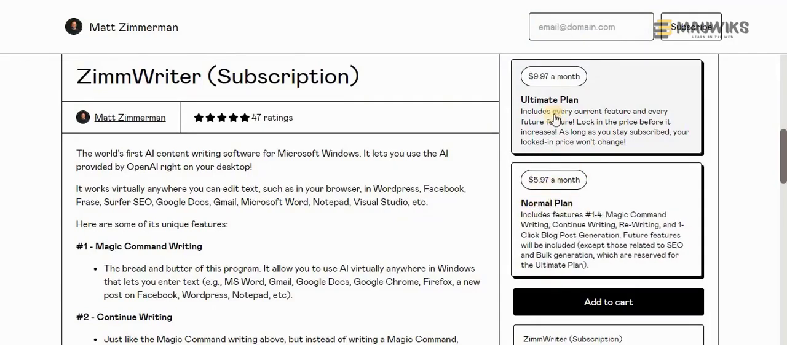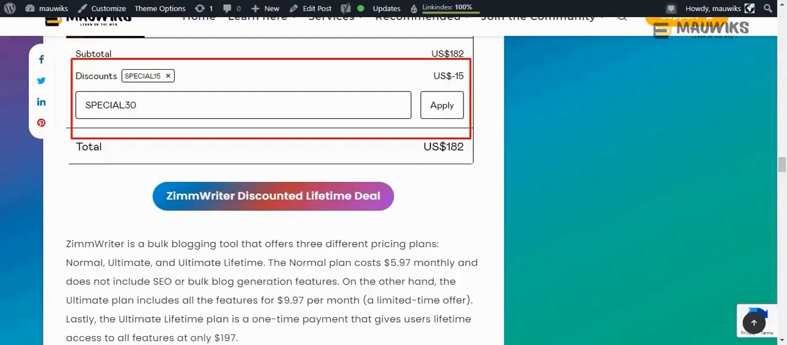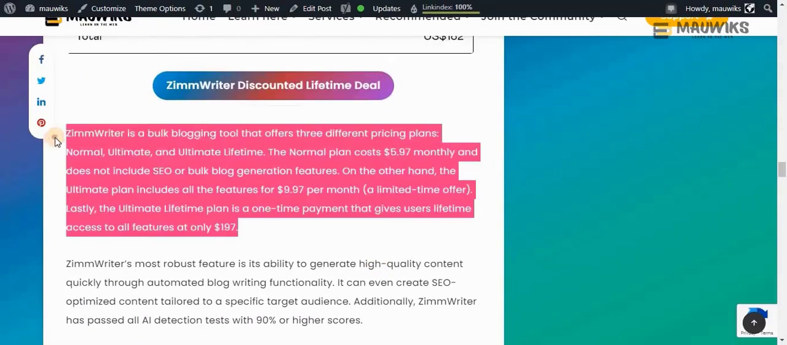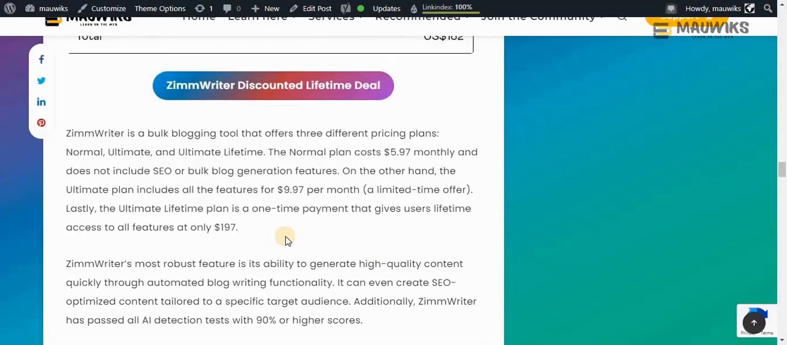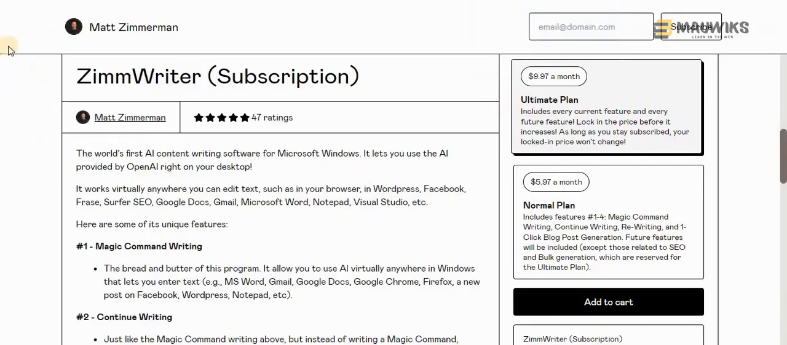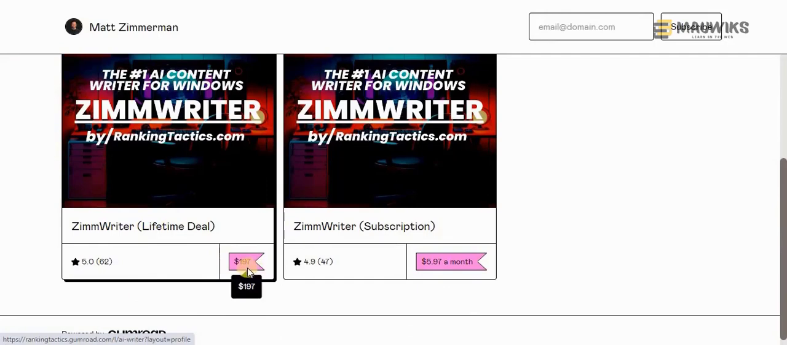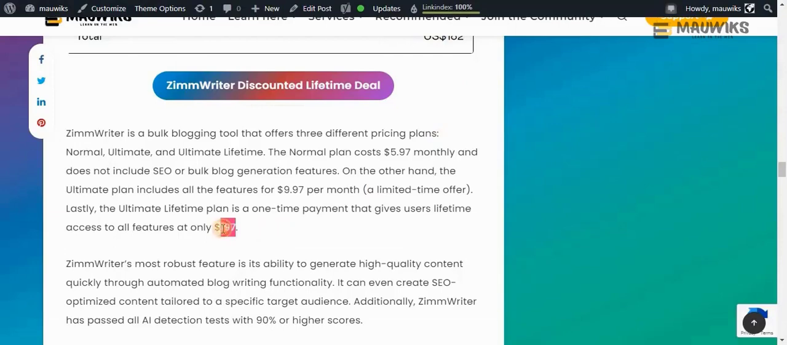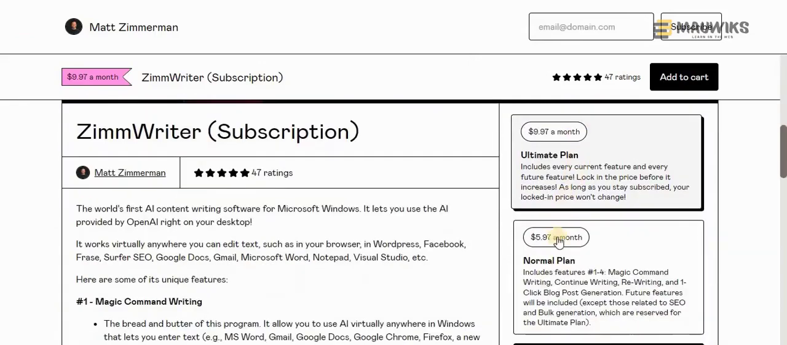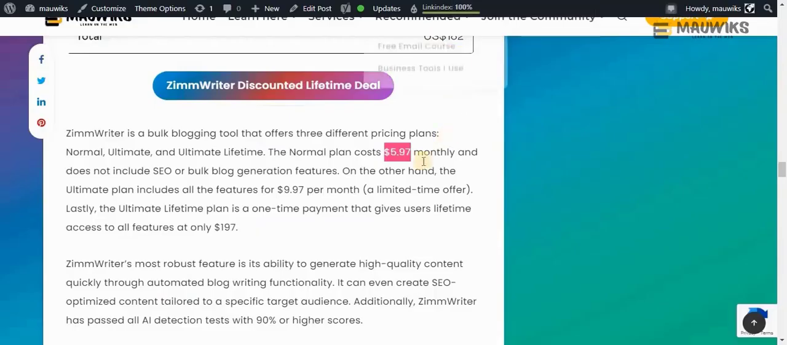So as you can see, if you just read this, Atomic Topics is really, I believe, factual information based on what is here. And you can also go back and check the lifetime deal. There's a lifetime deal, and the price is right. As you can see, 197, and then the ultimate plan is 9.97, and the normal plan is 5.97.